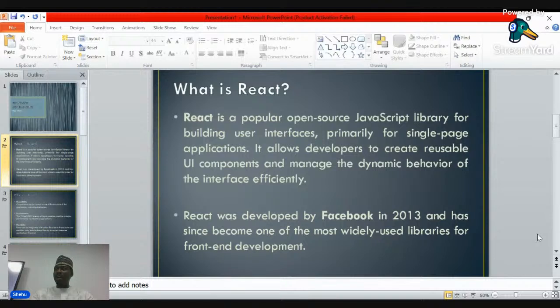React was developed by Facebook in 2013, right?